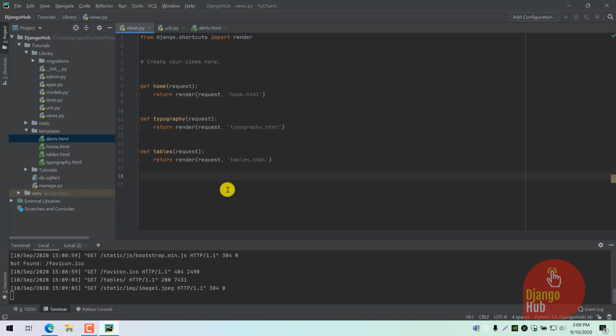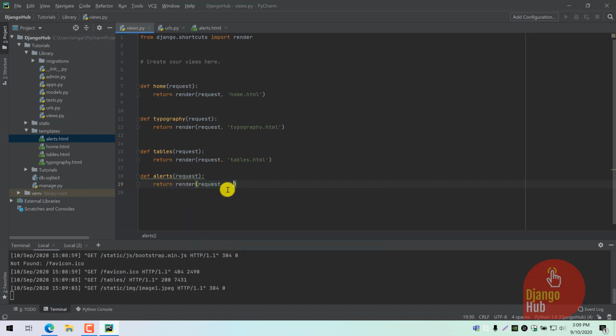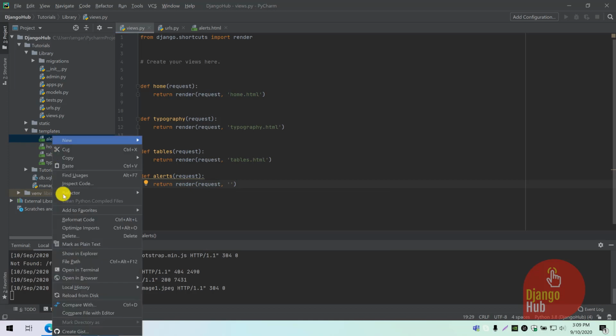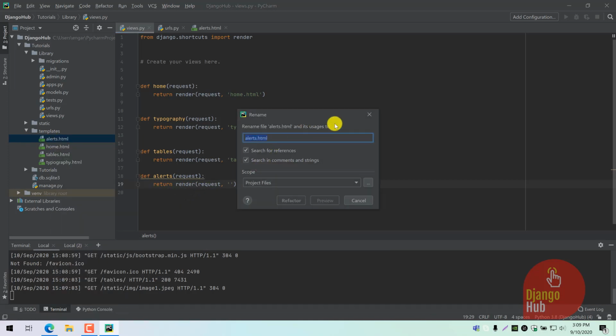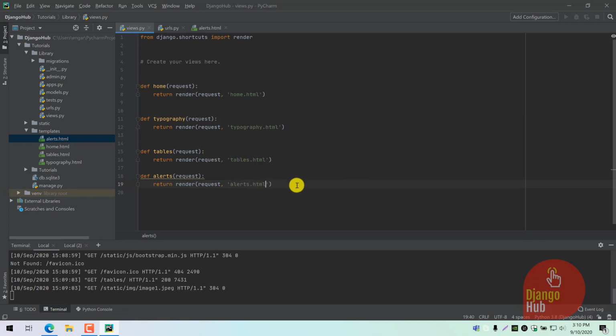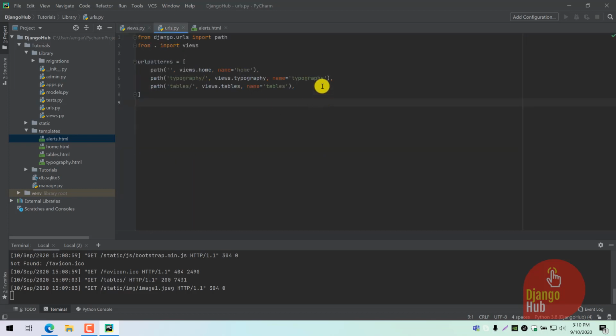So I am creating a view for this, def alerts. This is a function based view, a simple view. Return, and we are telling it to render this template. Template name is, as we created now, alerts.html. Let's copy this name and then paste it here. Alright, now the view is ready. So how can we call this view? By creating a path in urls.py.